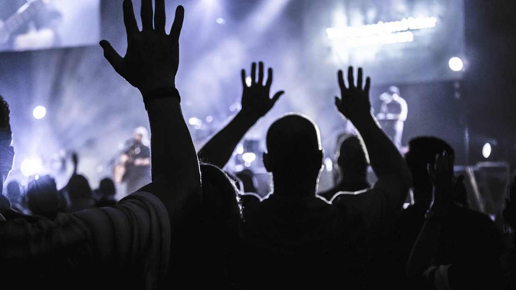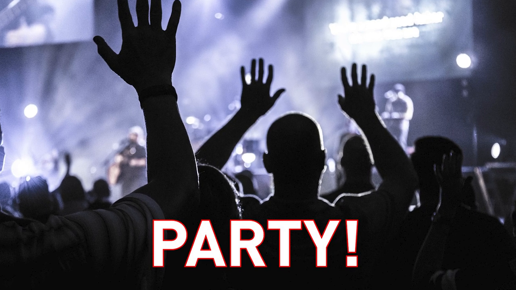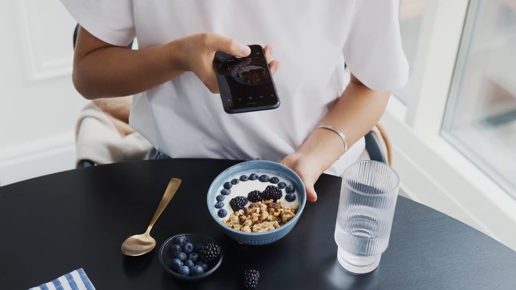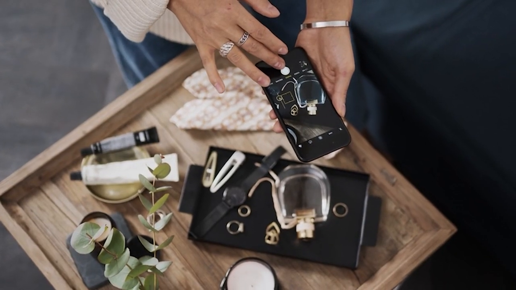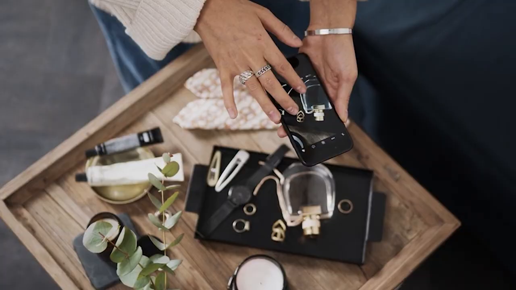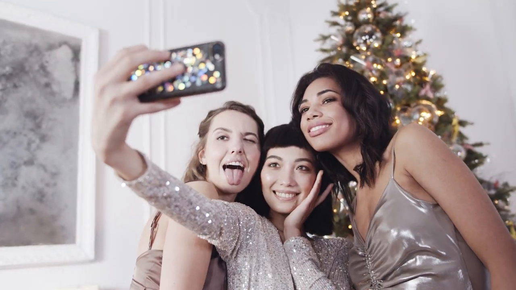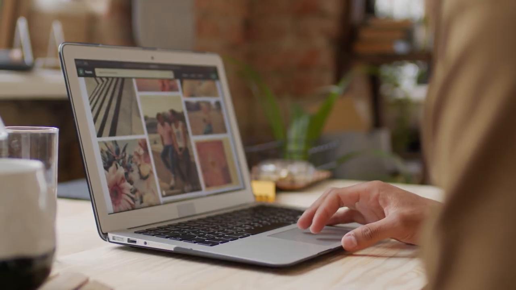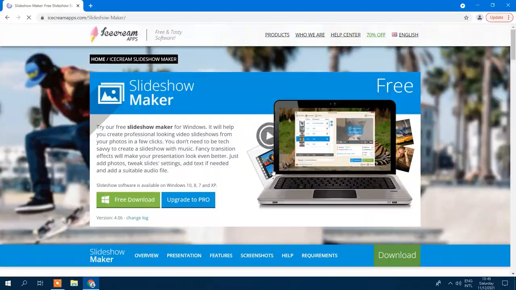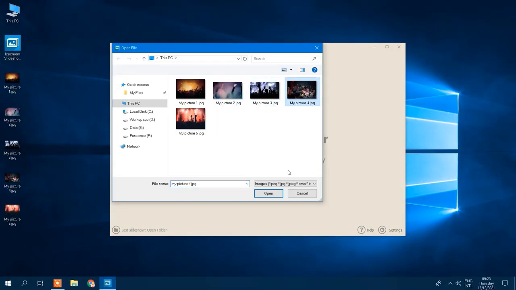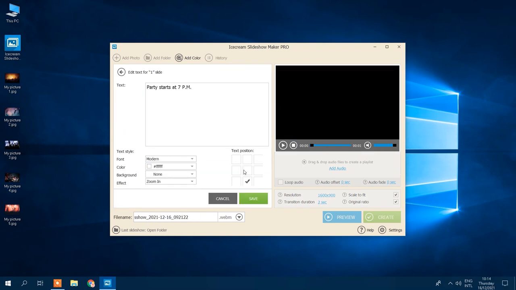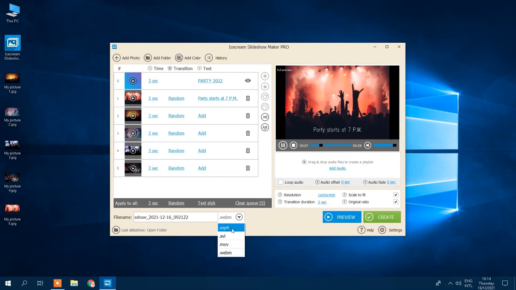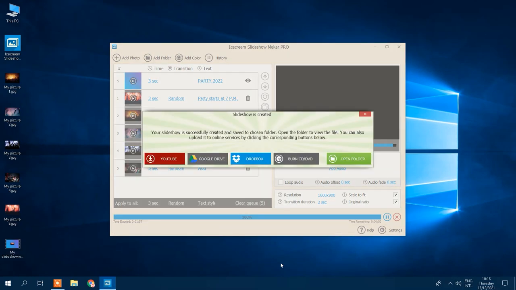In today's video, we will explain how to add text to slideshows. You can easily create impressive content for your followers, no matter if you're an influencer, entrepreneur, YouTuber, or a regular user. By adding text to slideshows, you can reinforce the message you want to convey and make it stick in the minds of your followers or subscribers. Icecream Slideshow Maker can totally help you add text to slideshows. Here's how to do it.